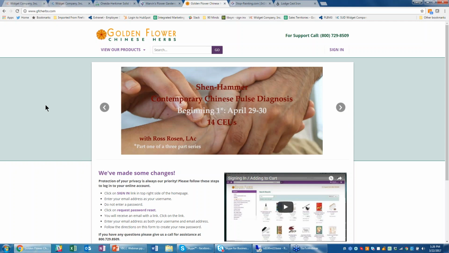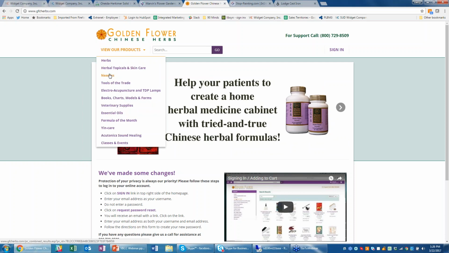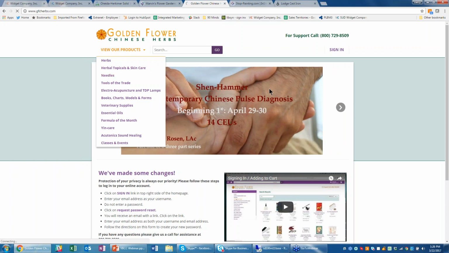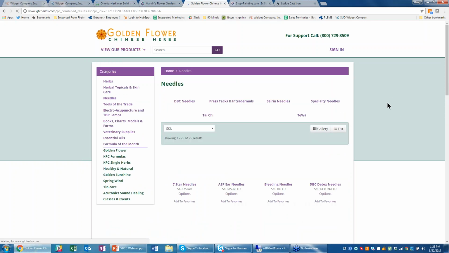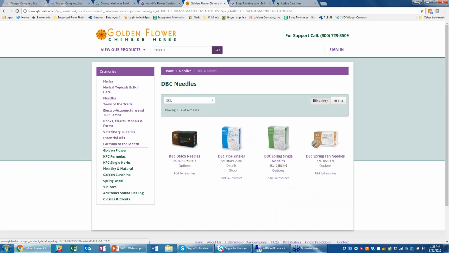But regardless of how it's going to happen, we've given them different options of doing it. So Golden Flower allows the public to see their products. So if I Googled needles, or herbal topicals and skincare, I could be taken to this public site and find their products. However, I'm not going to be able to purchase until I'm signed in as a customer. So I can see the product information, I can learn more about what they offer, I can find them in a search, I can add things to favorites, I can see details, in stock, etc., but I can't actually buy until I sign in.